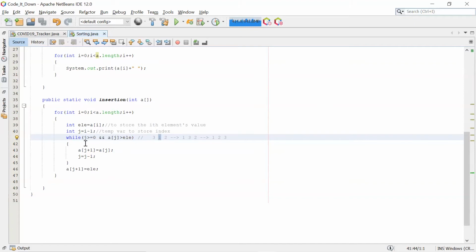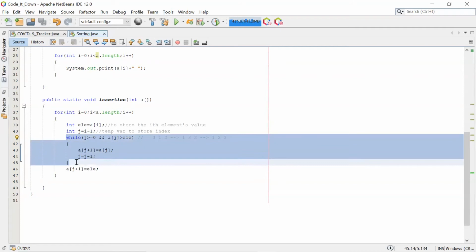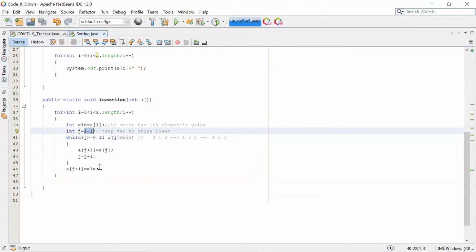After completion of the while loop, to enter the next element, that is a of I plus 1, we're using a of j plus 1, because here you can see that I minus 1 is the zeroth element. After this, j will again be j minus 1, so the next element will be I plus 1. It's a bit confusing, right? Let me explain it once again.